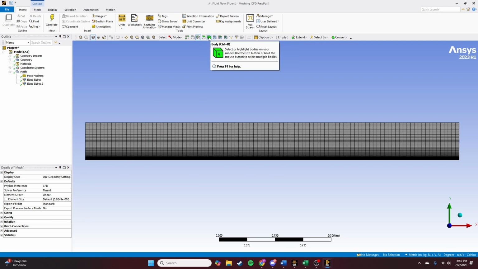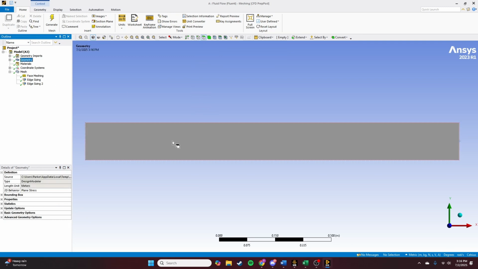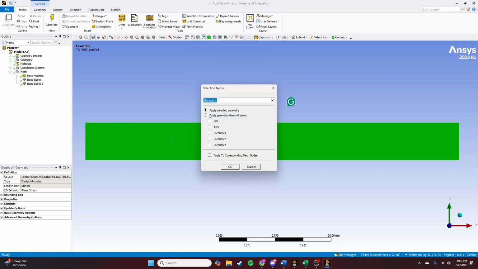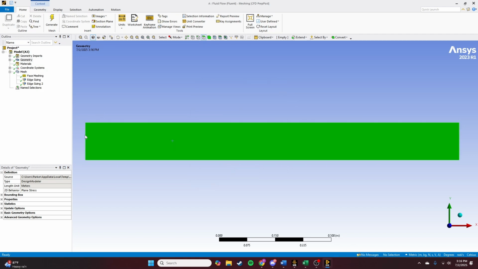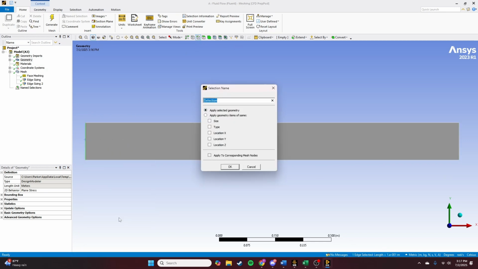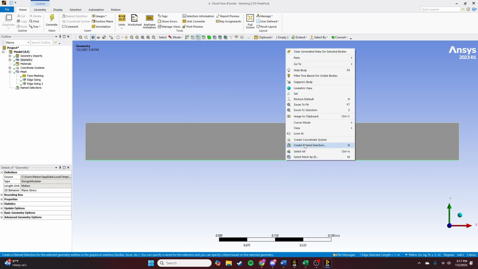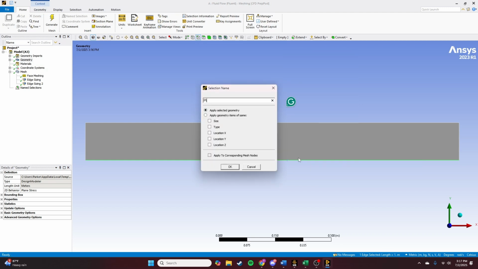Next, we're going to name everything. So we're going to click face, and you can just click the geometry. Select it, and then right click and create name selection. This is going to be my airflow. And then edge. This is going to be inlet. Bottom is going to be our plate.